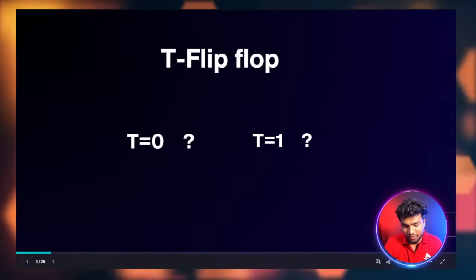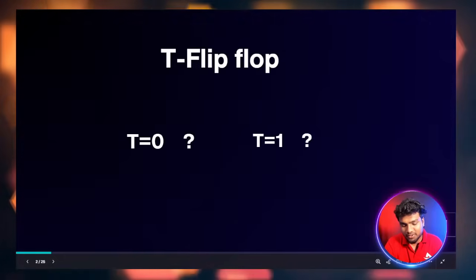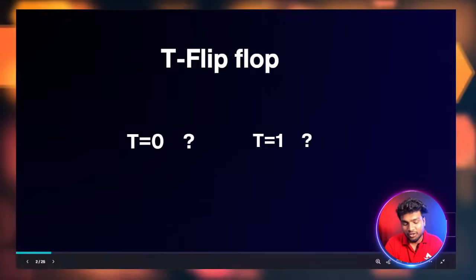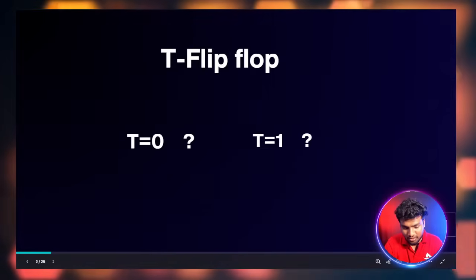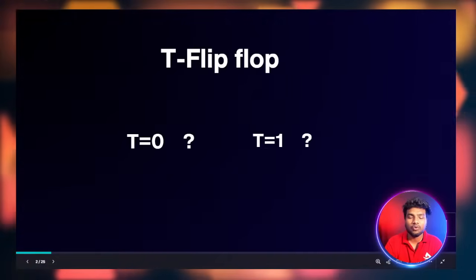Thank you for your response, Roy Chaudhary. T equals 0 means retain previous state; T equals 1 means toggle. So Roy Chaudhary, you are telling the exact answer. Thank you for your response.